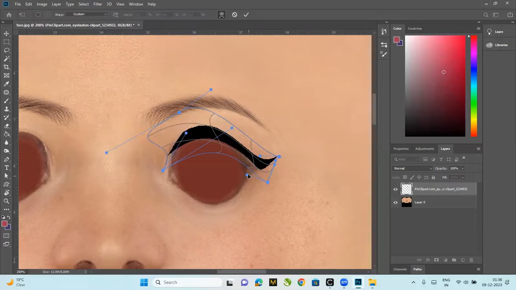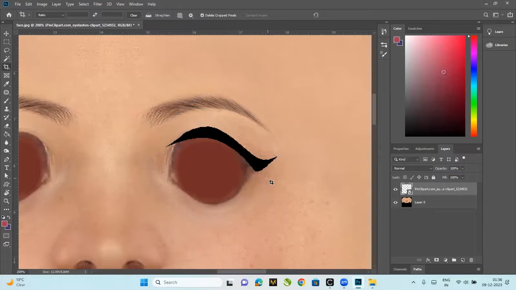Yeah, you can also use your pen tool to do this. So I think this should be good to go. Alright, I'll just press enter. I think this should suffice. And in case you find this difficult, I'll just delete it.